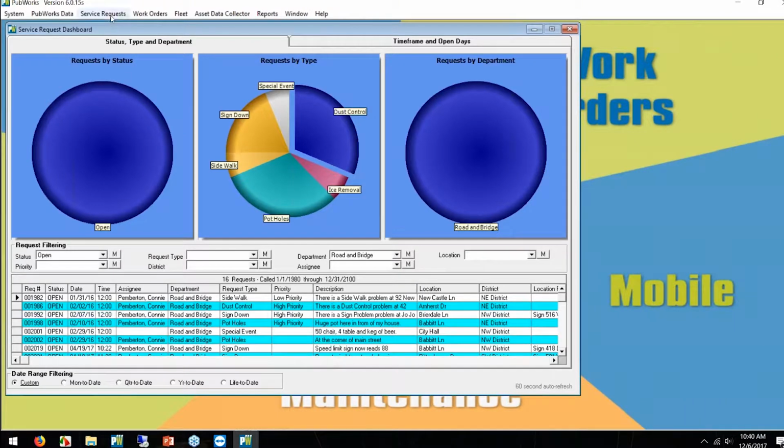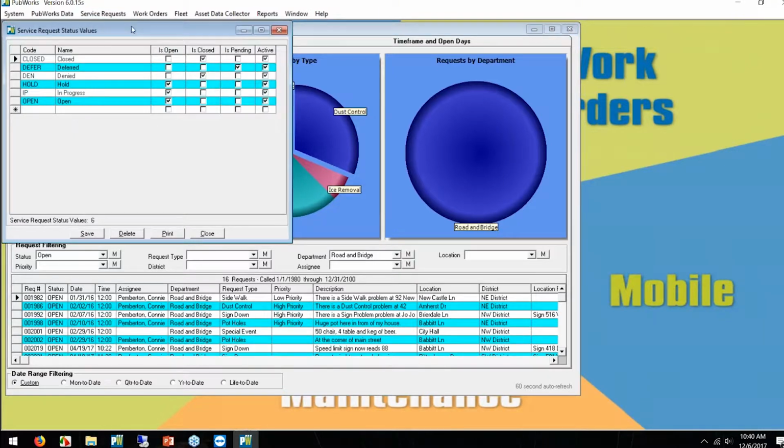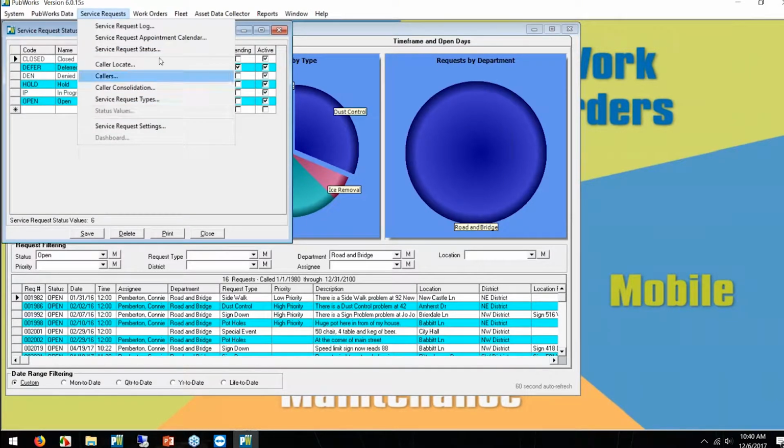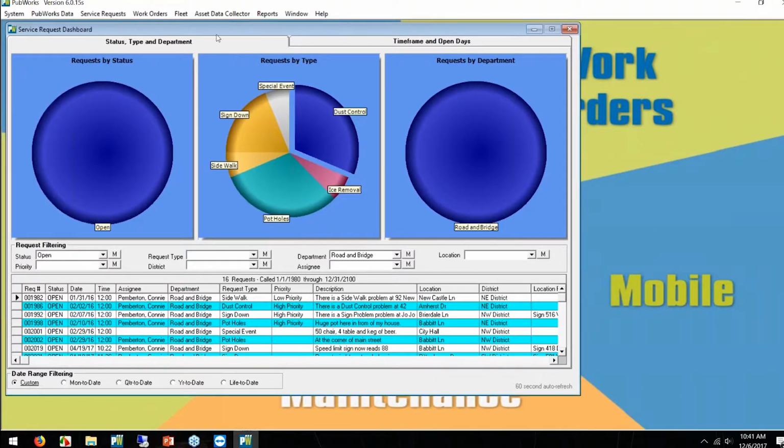Now, if you wanted to add a status to your service requests, you can always do that using the service request menu, clicking on status values, and then adding it here. So I clicked on service requests and status values, and these are all the values that I could do. So I could add by typing in the grid here and clicking save, but that's not really relevant for what we're discussing.